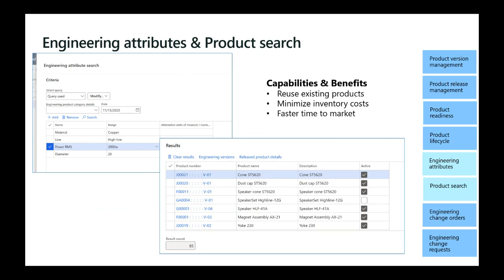Another set of functionality that is very useful is the engineering attributes. And what are the engineering attributes? So they're attributes, it's the same concept. They describe characteristics of the product. But the engineering attributes can only be assigned to engineering products.